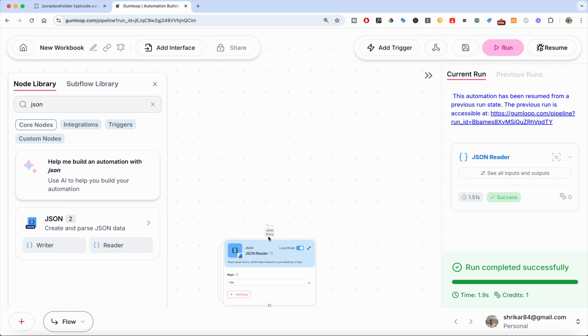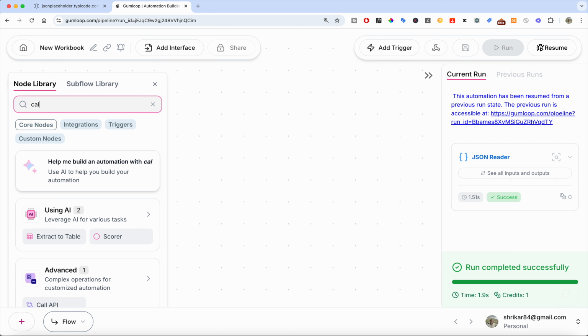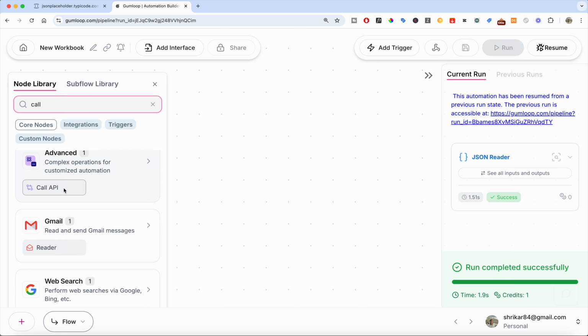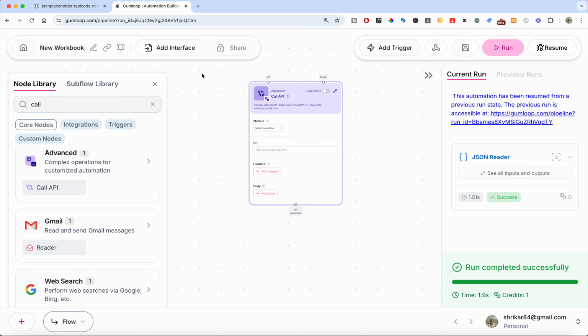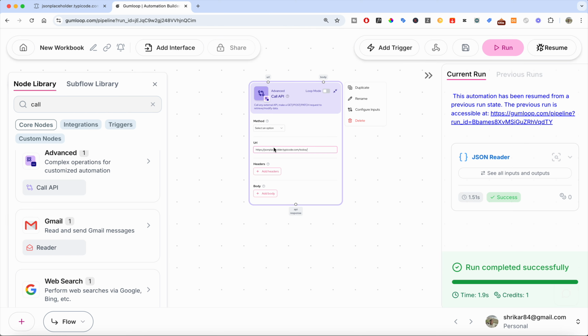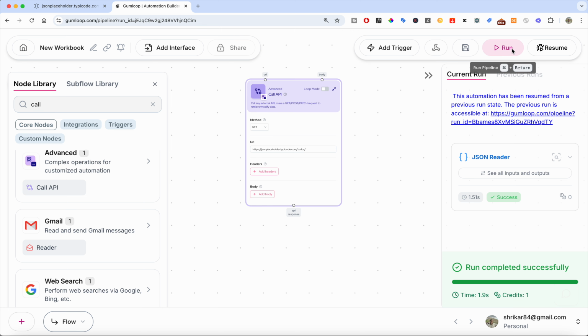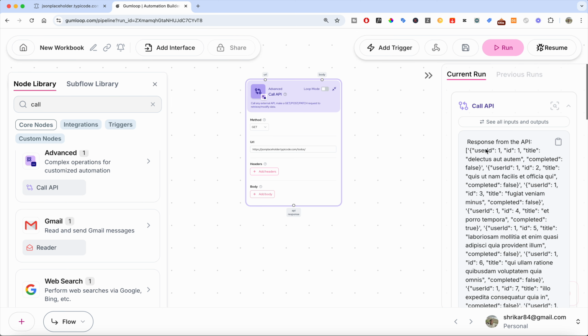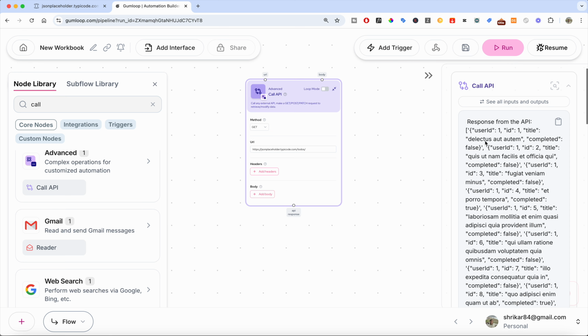For now, I'm just going to delete everything and then walk through the node setup. So let me just go to call API. This is what I'm going to do right now. Take this API endpoint, provide the URL, and I'll just use get for this example. When you do a run here, you can get the response from the API, which is a list of all the responses from that API.